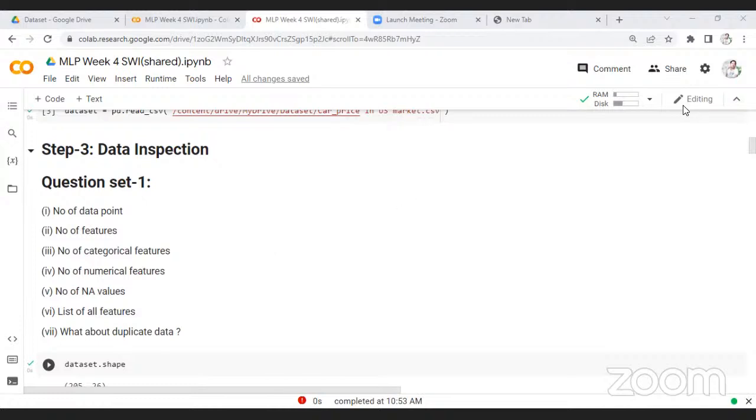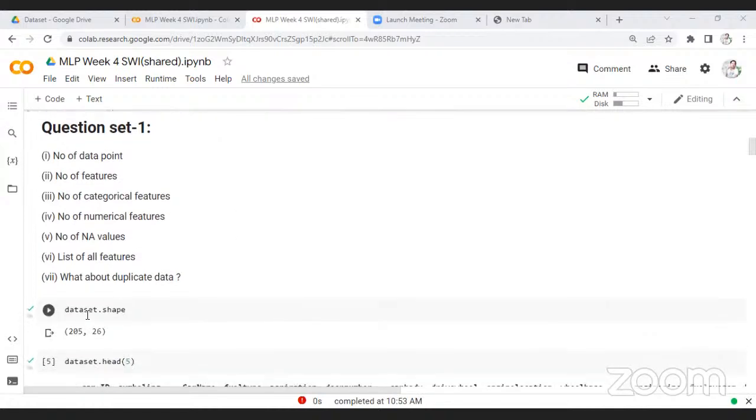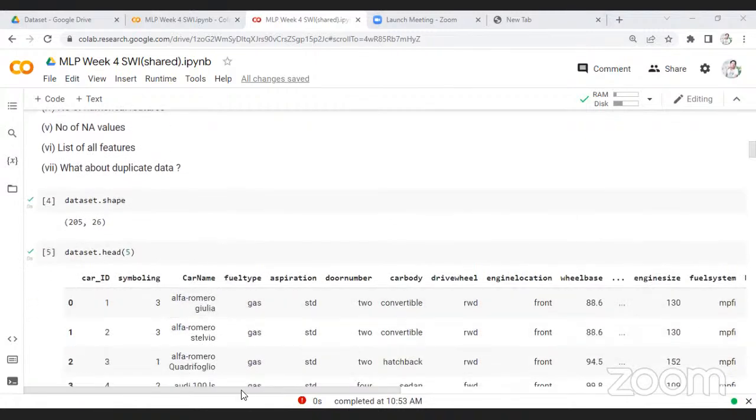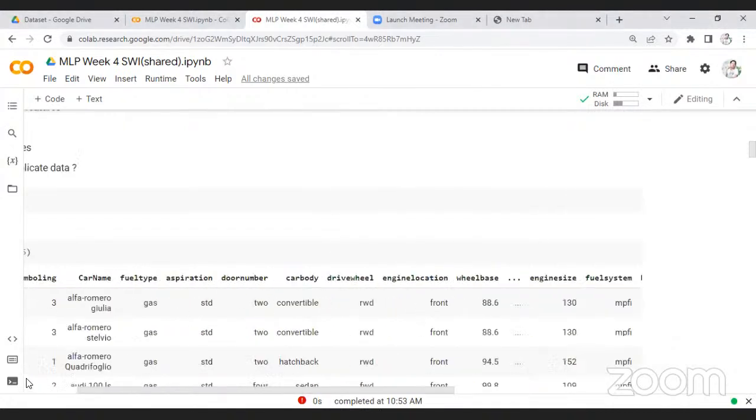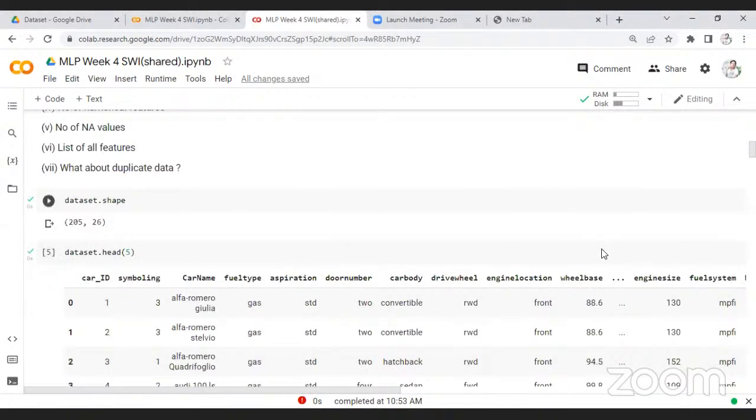So now to check the data points, normally you have to see the dataset dot shape. You have 205 data points, and the features are actually 25, because the 26th is your dependent variable, which you have to predict. So the count is showing that part as well.